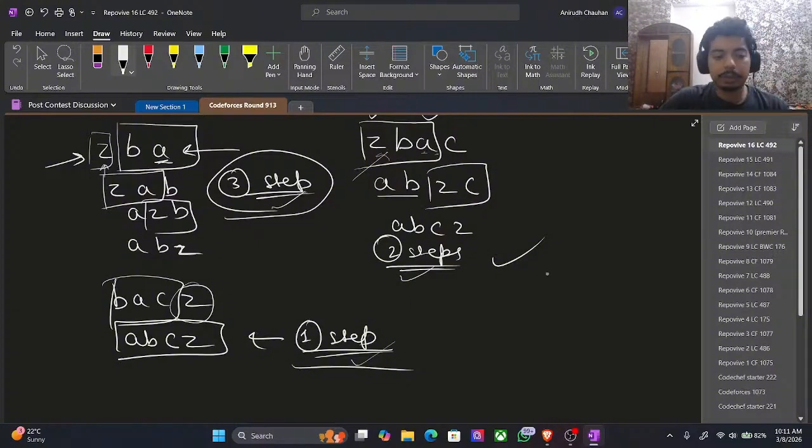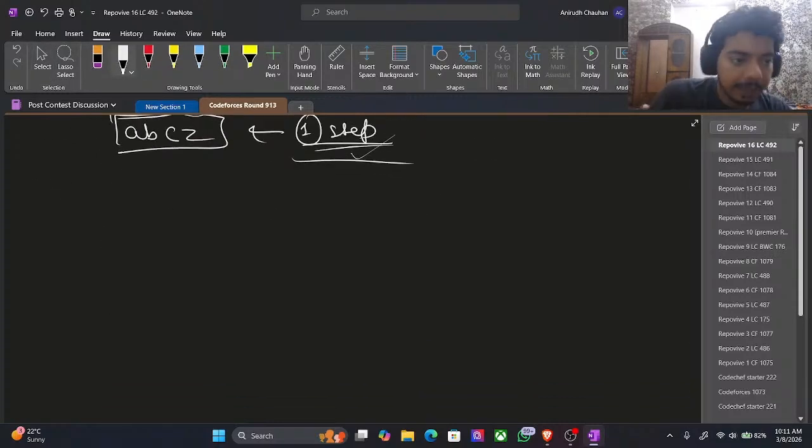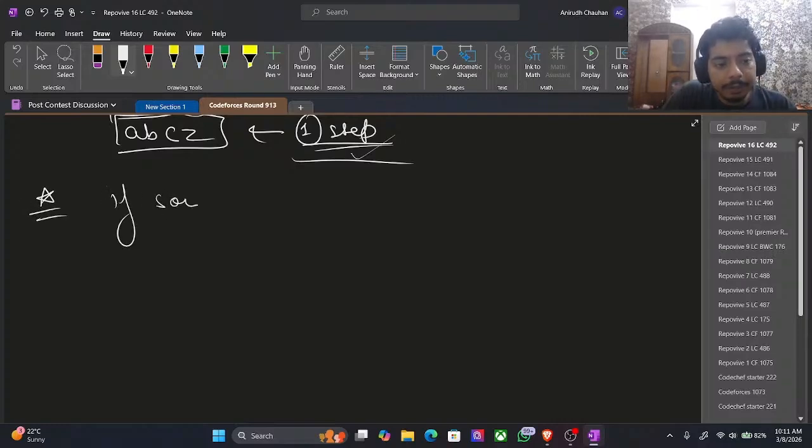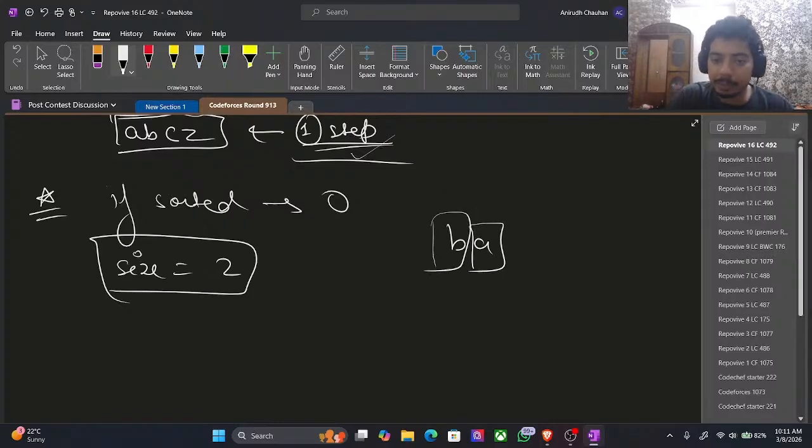So look, what I am going to do, I will write the code. If it is already sorted, then zero operations. If it is not sorted and size is 2, this means I can never sort it, because B A cannot be sorted. You can take any element A or B separately, and if you take them, you cannot sort B A completely. So size 2 will give us -1.